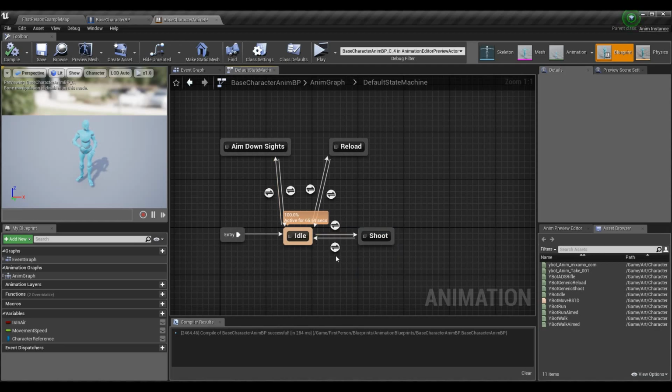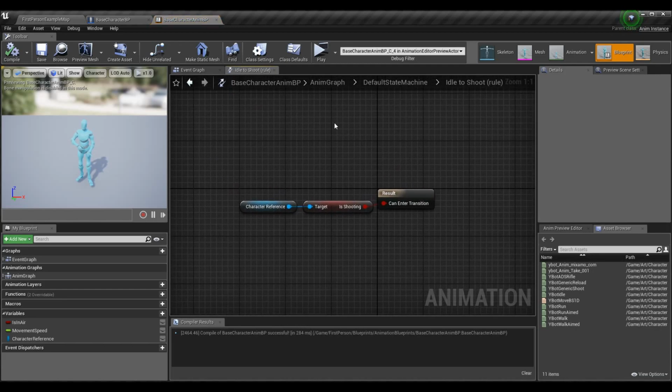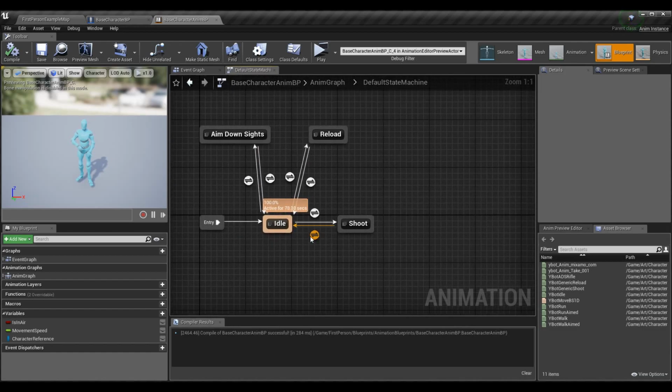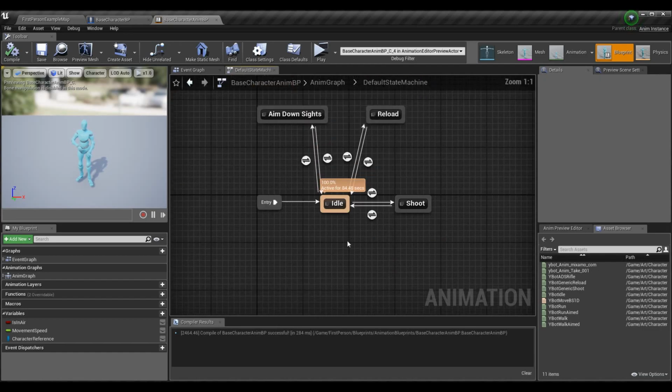Lastly, we have idle to shoot, which is a boolean is shooting. It's a boolean I already had because we were using it for when we were doing automatic guns and things like that. So just use your character reference, grab is shooting, and to come back from that state, just grab your character reference, is shooting not. You can go back from shoot to idle.